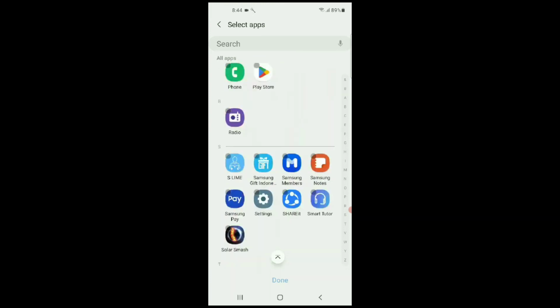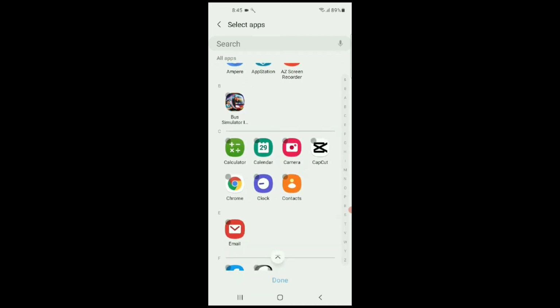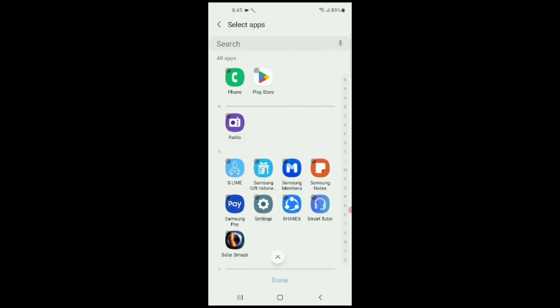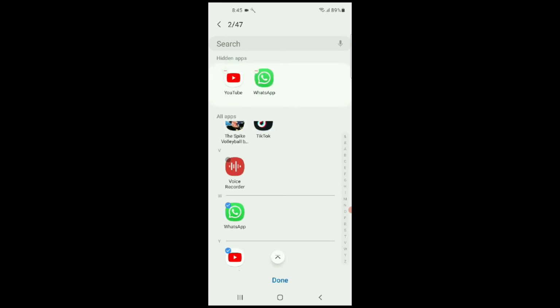Another application to hide apps is AppLock. AppLock is an Android application for hiding apps, one of the most downloaded on the Google Play Store. Not only applications, data and other personal files can also be hidden in this application.